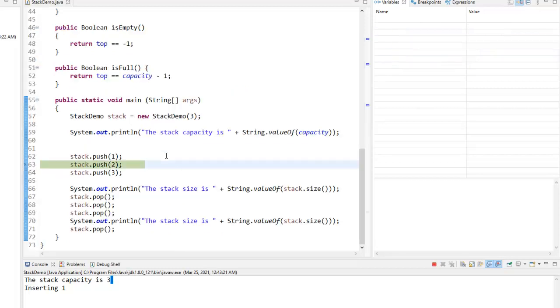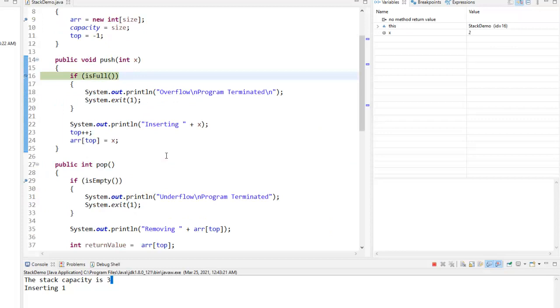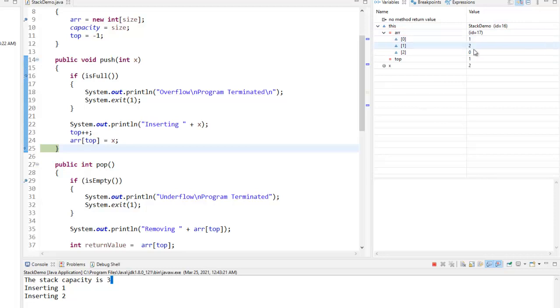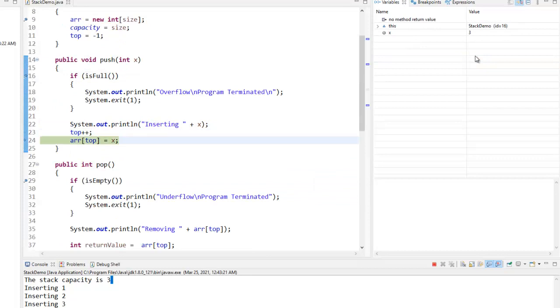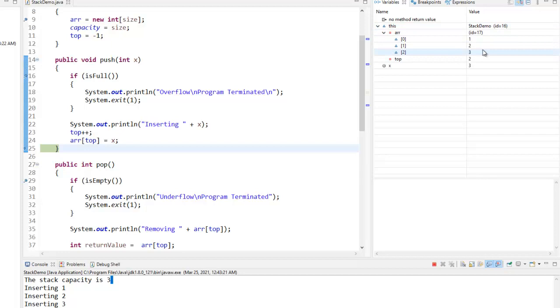Similarly, if I'm going to put 2, it will go and check whether the stack is empty or full. It is not full, so it will increment the top value, and then again it will assign here. If you see this array part, it is like 1, 2, and again if I run this, 3 will also get inserted. So here the array got inserted with 1, 2, and 3, and this is the last element which we have put here. So top is representing the index of the last element in that array.